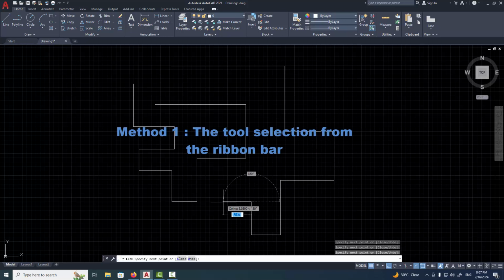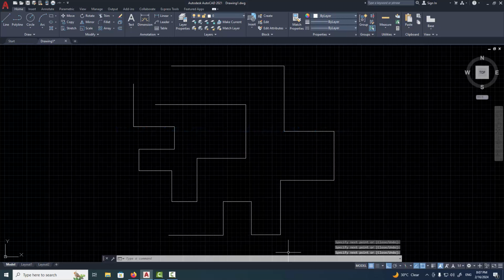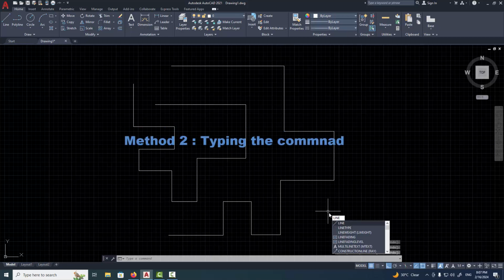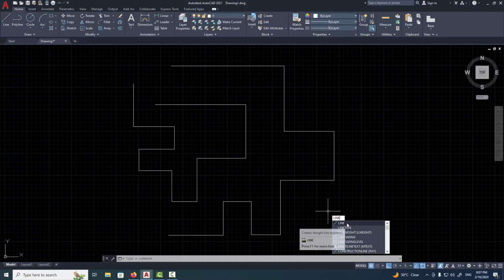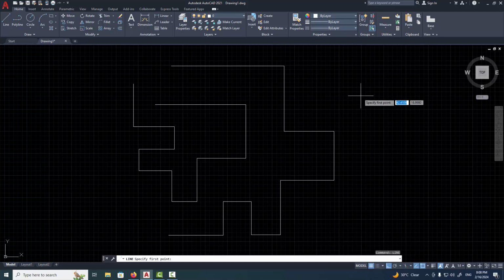So this is the first method, right? The second method, if I want to activate the line tool, is to type line, and you will see a drop-down menu of the line command and anything that begins with the line word. So there we have line type, line weight, and it gives me the option of choosing all these types of actions. I want to use the line command, so press enter to activate.